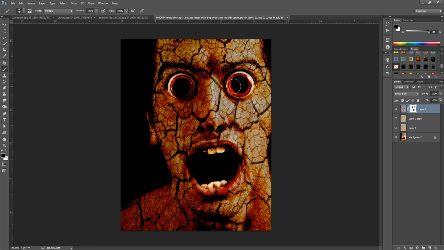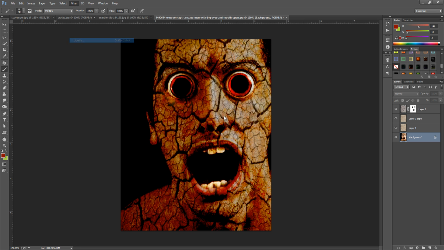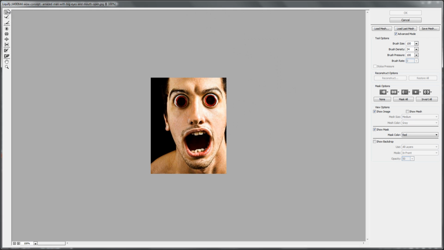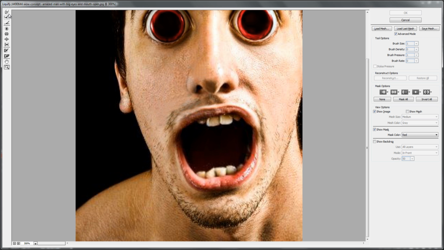So the next thing we're going to do is go back to our original image now, the picture of the portrait of the person. We're going to go up to filter, up to liquify, to the forward warp tool on the left hand side at the top, and we're going to zoom in. We want a brush size of around about the same size as the tooth, so around about 20 pixels, but it really depends on how big your image is.